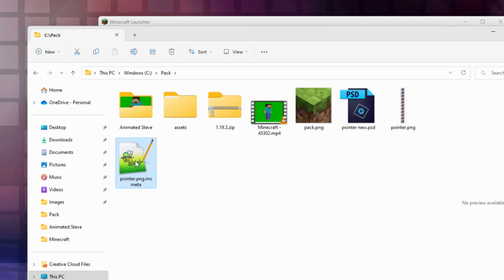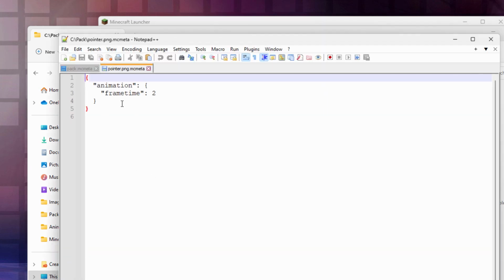I'll open this up in Notepad++. And that's all it is. It just controls the animation and it shows you how long the frames stay. You can adjust this number to make your video faster or slower and play around with it until you find the right number. Keep the numbers fairly low, but that's all that is. You can just leave it as is if you want to.